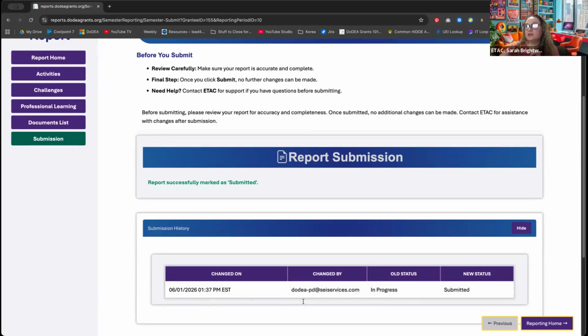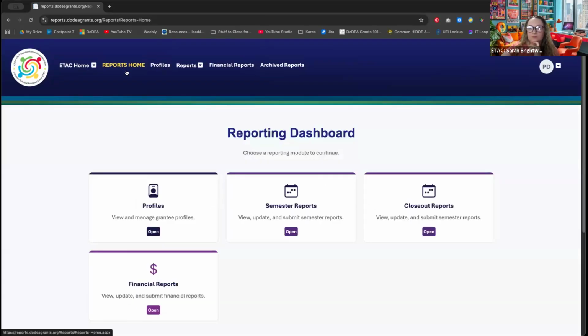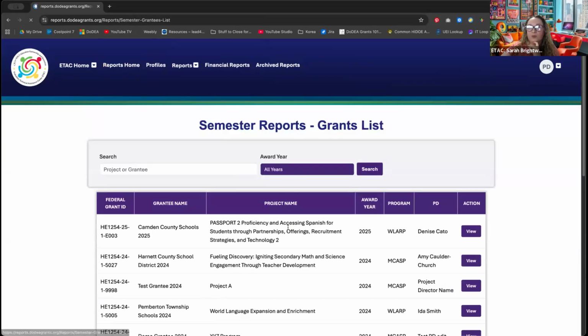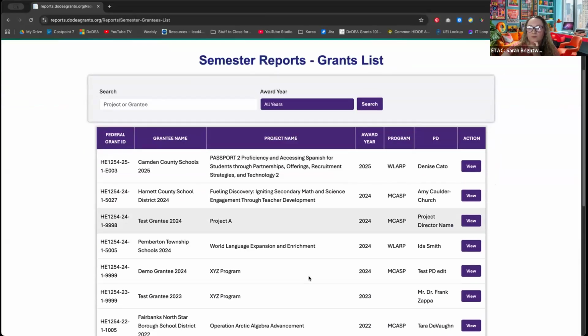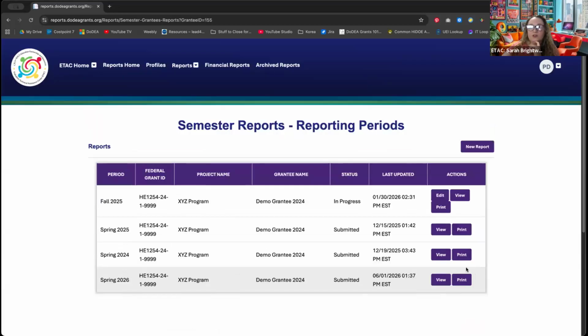The other way you can check this is to go back into reports, go back into semester reports, and into whichever grantee. And notice now in my semester report list, I see my spring 2026 report, and it's listed as submitted at 1:37. So again, this is just what I like to do, maybe out of light reporting paranoia, to make sure that my report was successfully submitted before I move on.